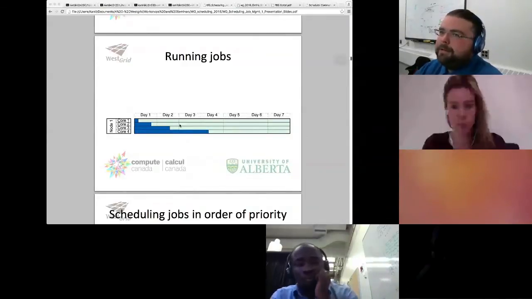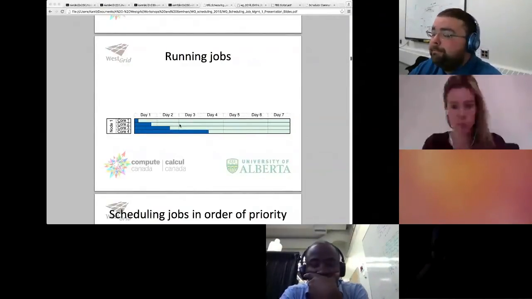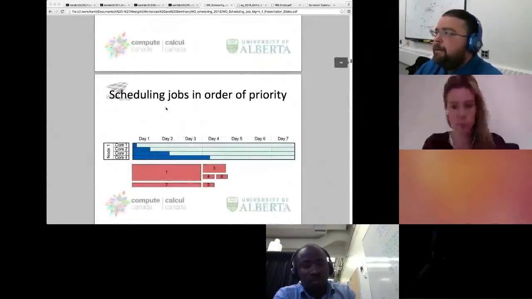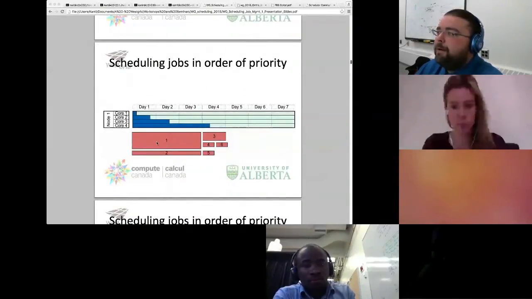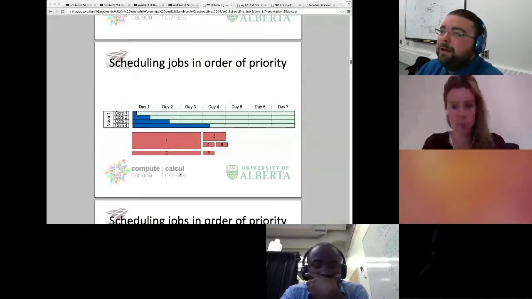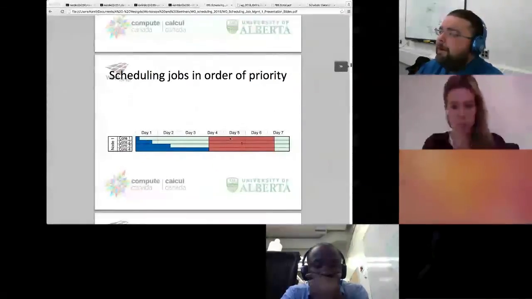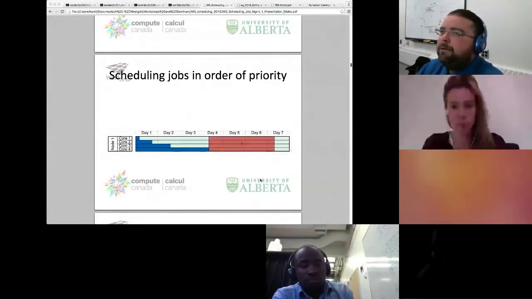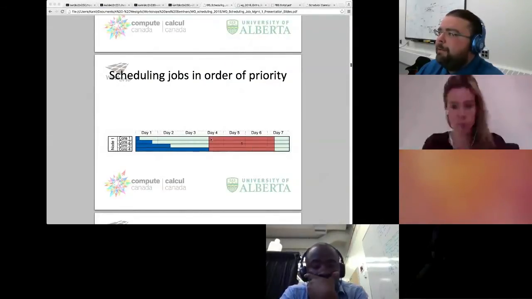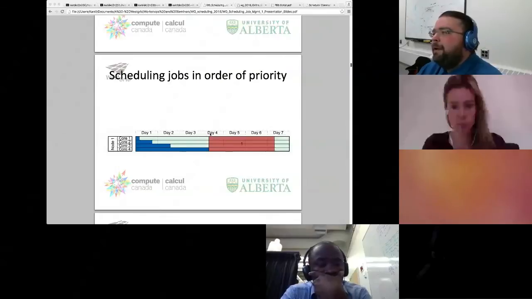So let's see how a scheduler works in practice. Let's have a number of jobs here. Here we have six jobs, and let's order them in terms of priority. So that's the highest priority job, 1, 2, 3, 4, 5, 6. And let's see how a scheduler actually works. So it submits a job, it tries to run the highest priority job in the first place it can find it. So this job can only start about day 3.5 days from now, because that's when there's enough resources that are available for it.